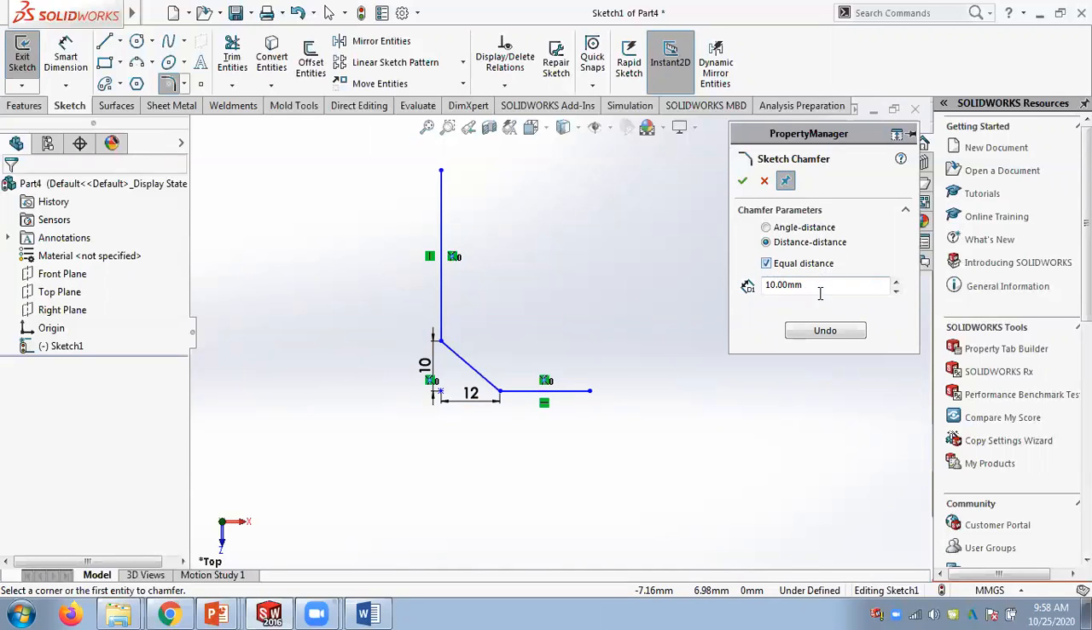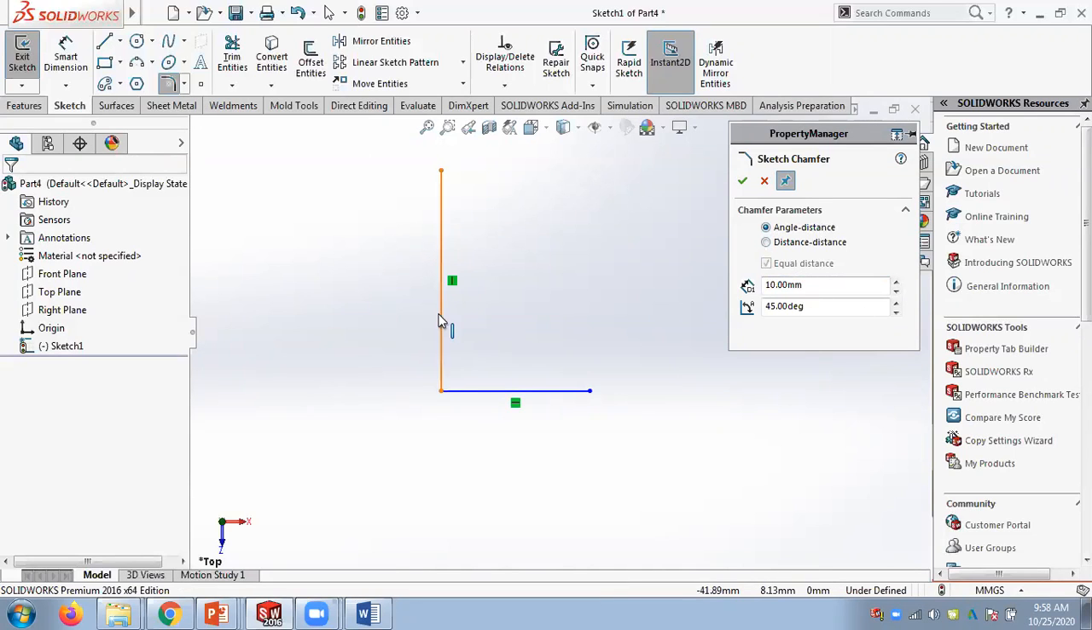Or else you can have equal distances. So equal distances, click here, click here. Or else you can apply angle distance. That is 10 millimeters from this corner, and 45 degrees measured from here. So it will first measure 10 from here and 45 from there. So if you say this way 10 here, measurement happens this way, 10 and 45 this way. So it's important to select the first line. Otherwise, you will get wrong results. So this is how the chamfer tool works.